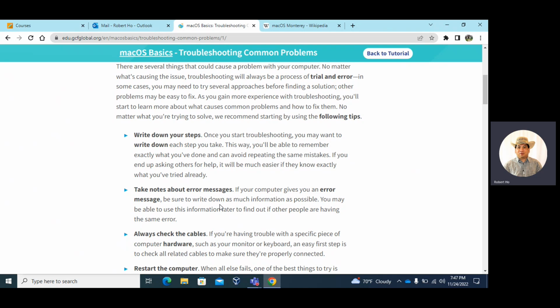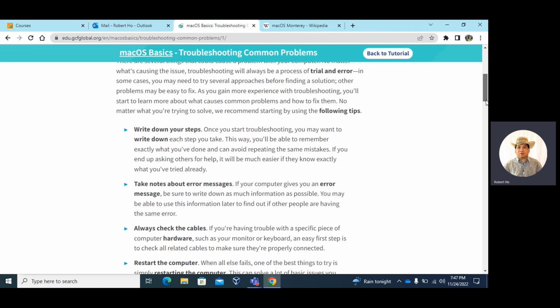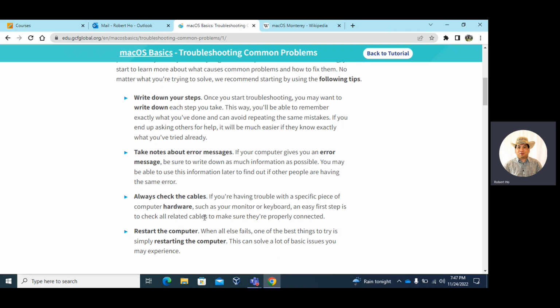So we need to be patient and take a note. What is the error message? What is the last thing the user did that created that problem? That is the first step, right? And then after that, you need to check the cable. Sometimes the cable is disconnected. So we need to double check that the power is on and the cable is connected properly, right? So read the error message, always check the cable, right?